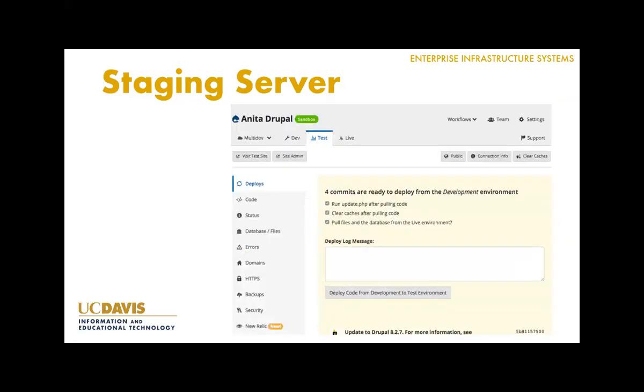And so I can be platform agnostic too. This is Pantheon. It does a similar thing, one site at a time, with all the checkboxes there: pull files and database from the live environment, clear caches, run update.php. It's going to do all that stuff. It's going to deploy the code to the test environment, what they call test, or staging if you want to call it that, pull the content from the live environment, and simulate your rollout. So this is sort of that last step. You make sure everything works together.